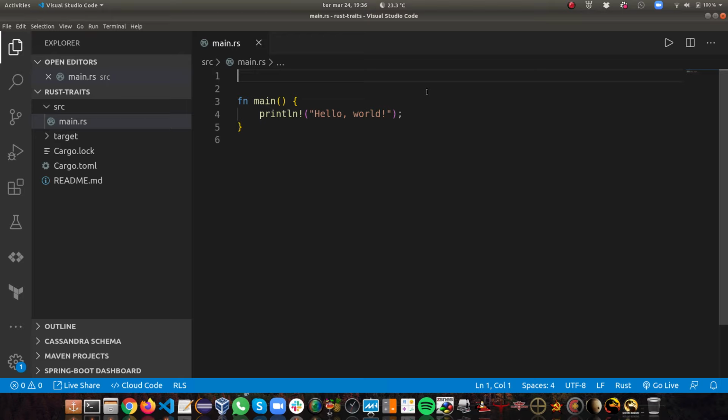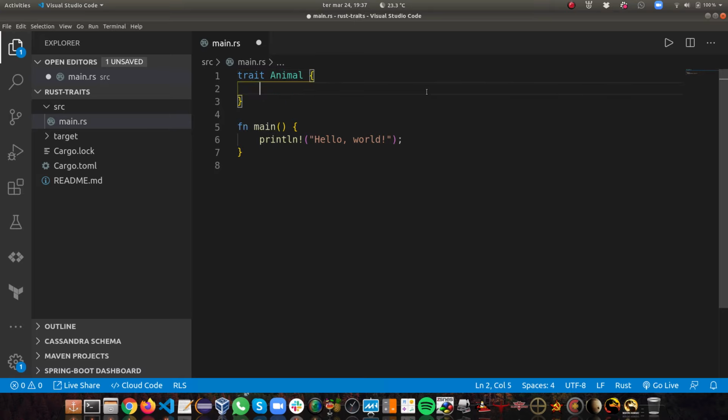First of all, let's define a trait, which is kind of an interface, and let's say it's called animal. According to animal, an animal needs to be able to greet you, because animals are very polite. So I'm gonna receive the self reference of the object itself, and I'm gonna return a string. Pretty straightforward. So this is the trait animal.